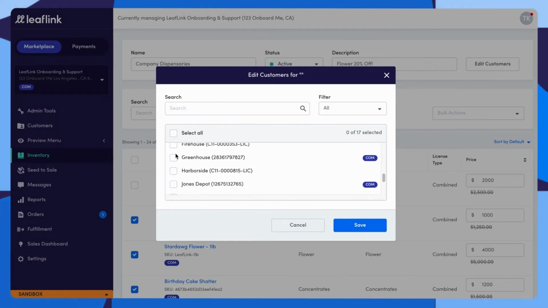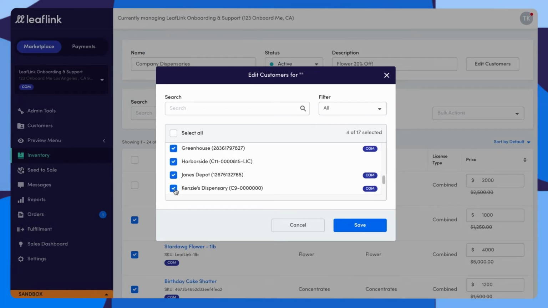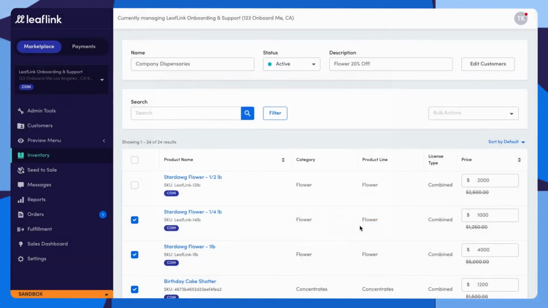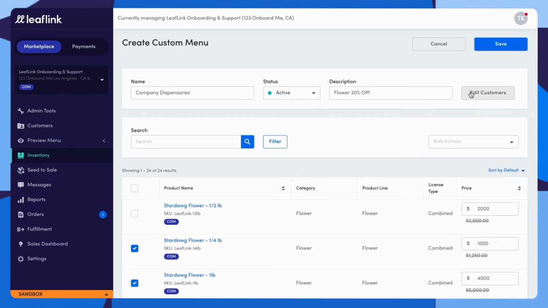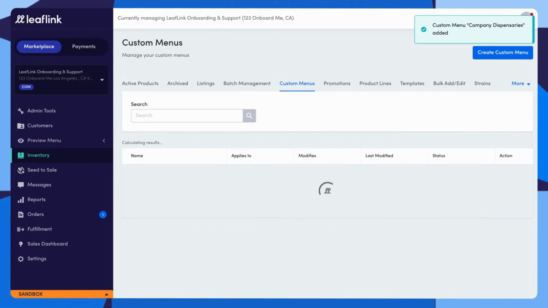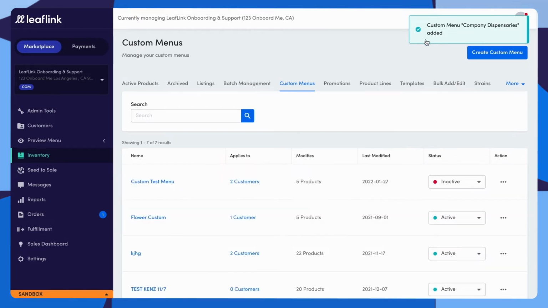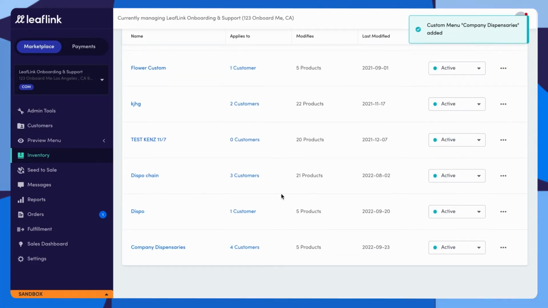So I'm going to scroll down and select a couple of customers that I want this custom menu to be attached to. Once I do that, I can just press save. I can come up here and press save again. And we can see that our custom menu has been added. And here it is.